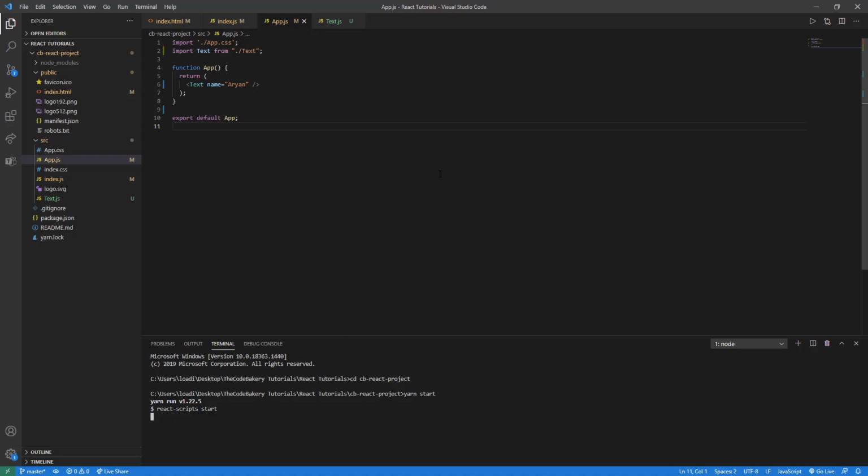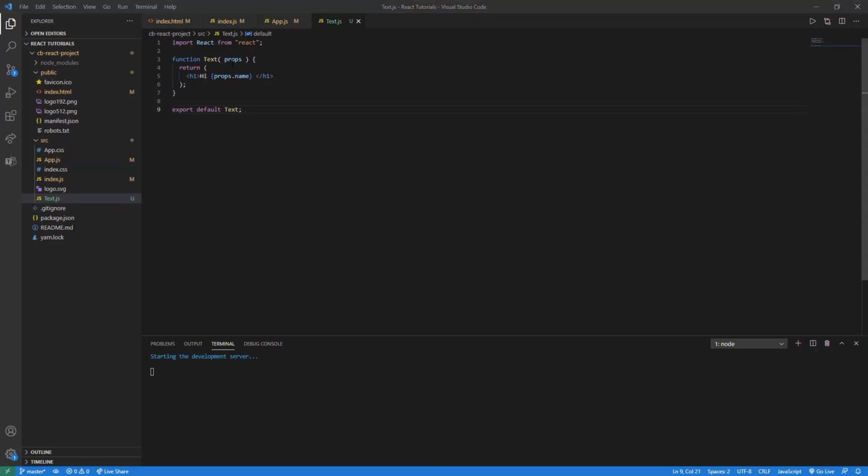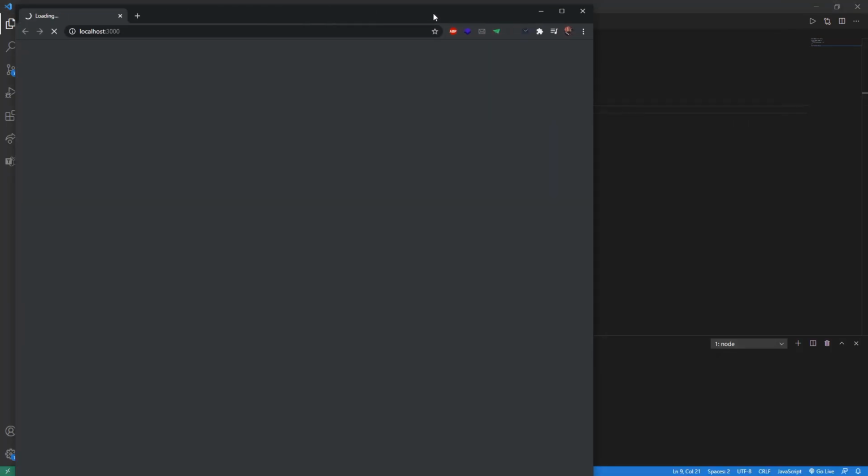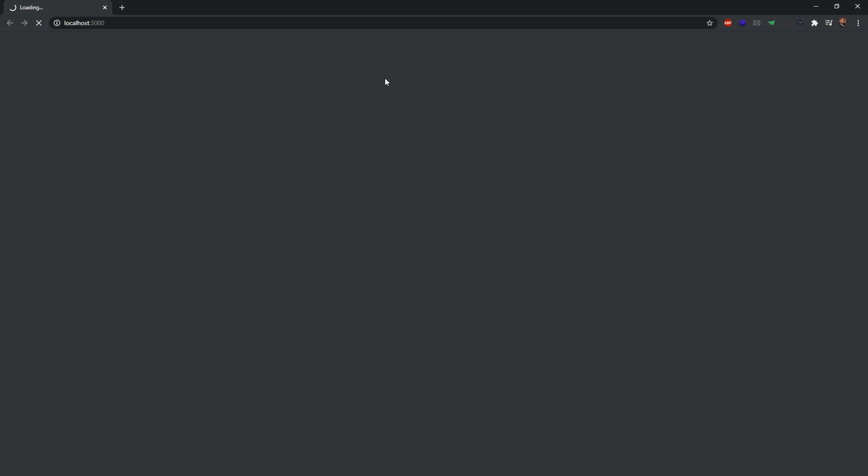And just to remind you guys, what we did last time was we set up our project and then we also introduced props. Props are essentially just a way of passing data in between components. As you can see, we passed the name Aryan from this parent prop in the app.js class to the text.js class. It says props.name. And once our program is loaded, we'll be able to see hi Aryan. So let's just wait and we can see it running soon.